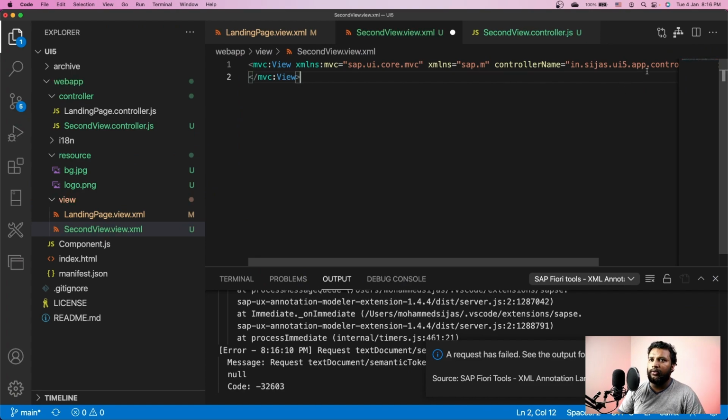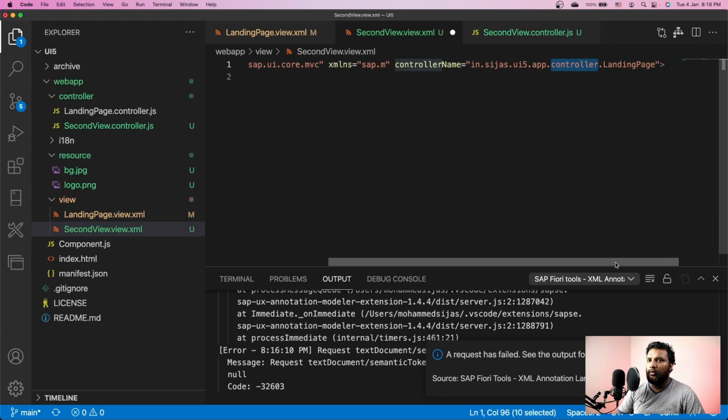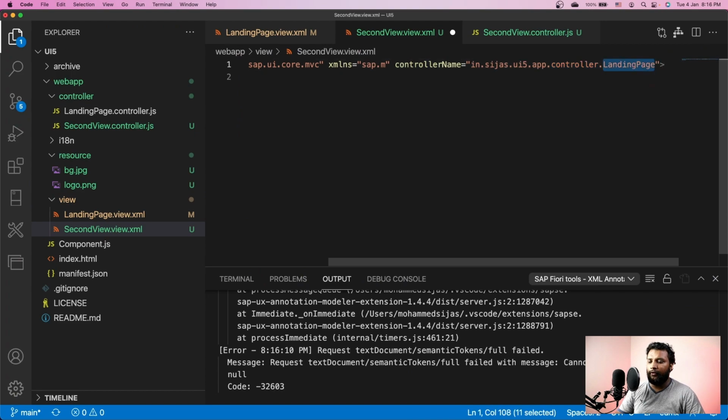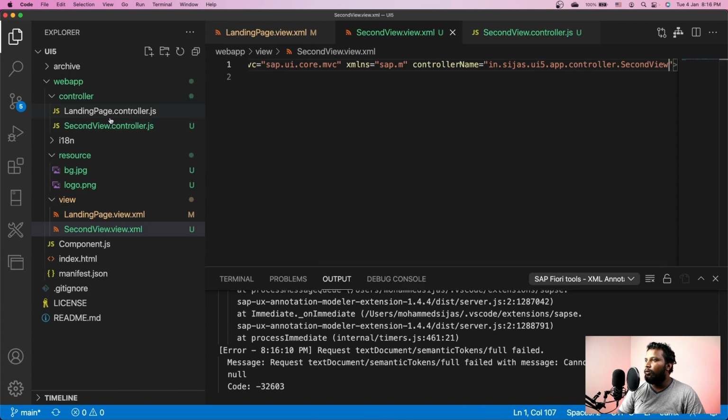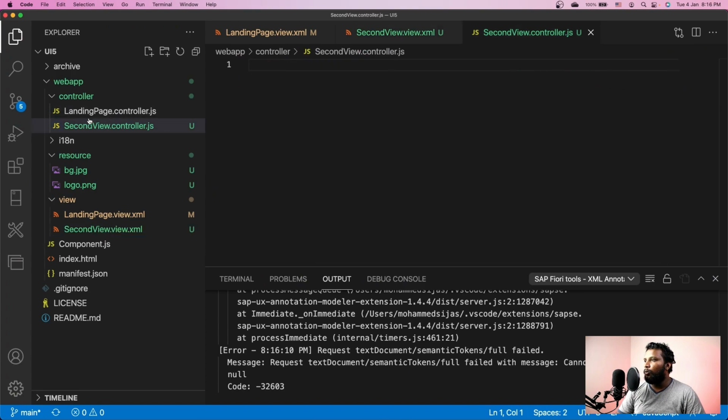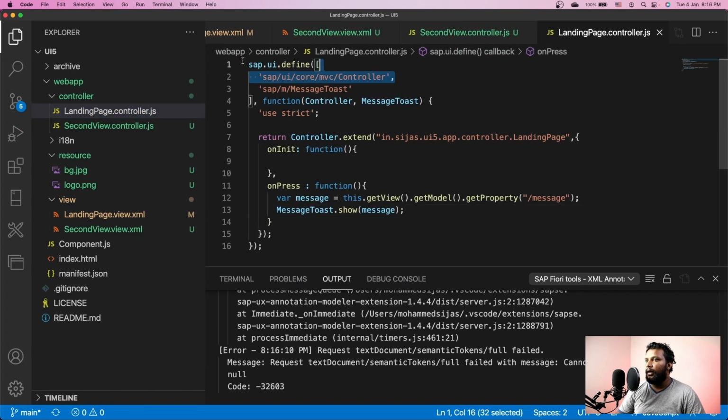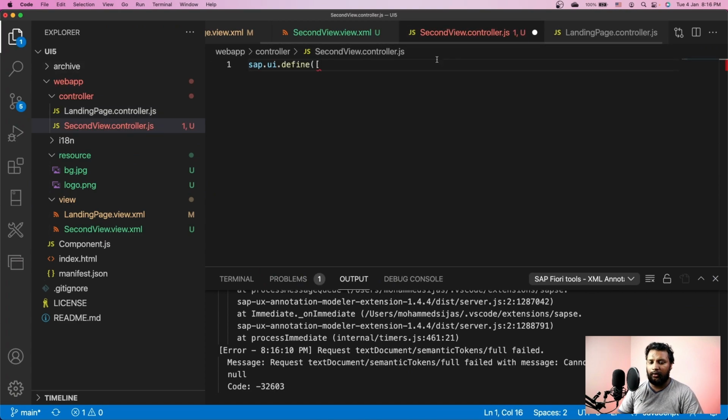The only thing I need to change is the name of the controller. Now you have the second view dot XML, and now we'll go and add the code for the second view controller. I'll open landing page here. I'll just get an instance of sap.ui.define, and I paste here and I end it.